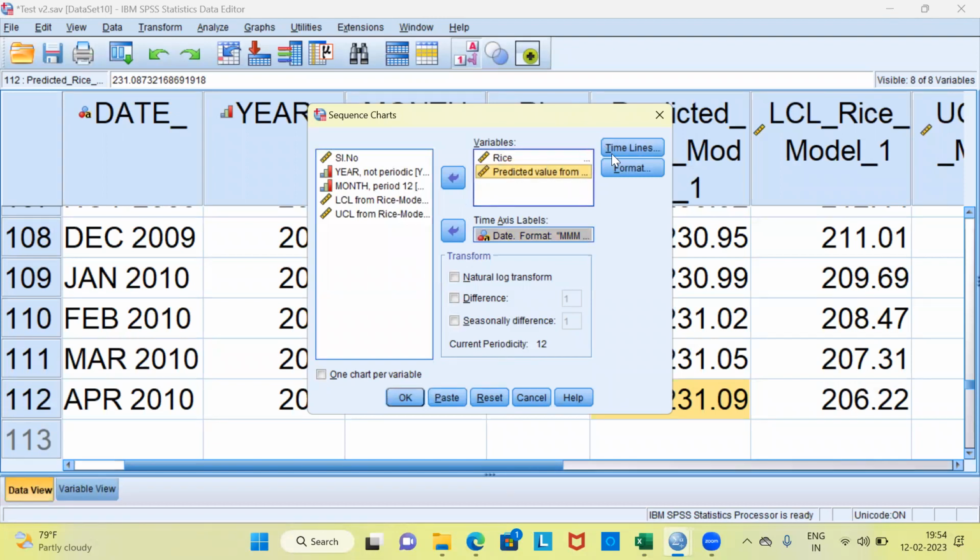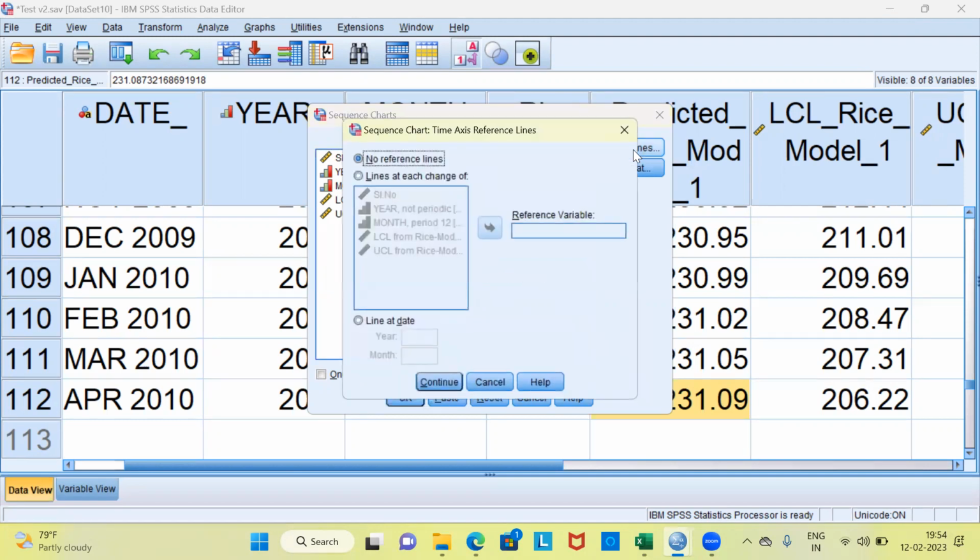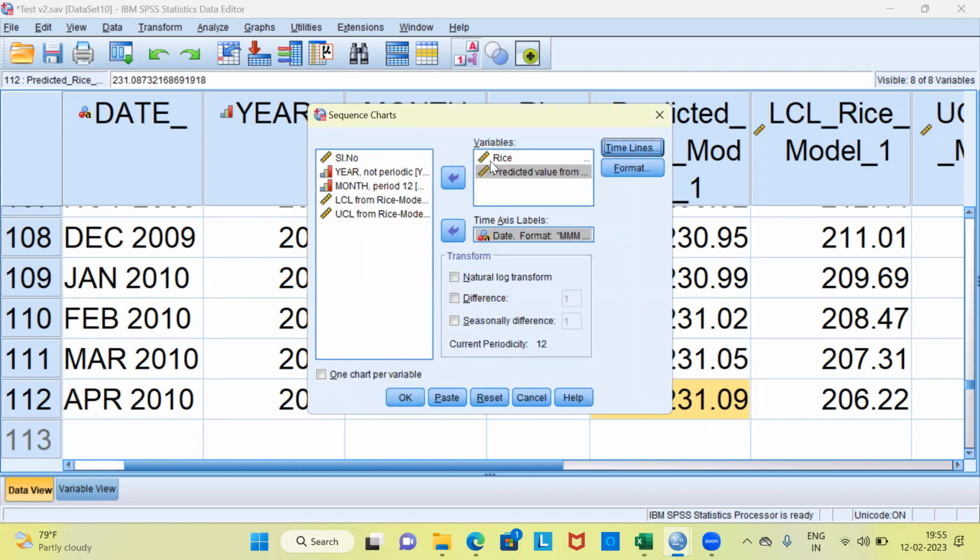There's one more interesting button here which says timelines. If we click on this option timelines, this will produce a new dialog box. This will allow me customization of the graph. I'll specify the year as 2009. The month would be April. So let me specify the month as 4. This will just create a reference line so that it's very easy for me to explain the out of time validation. Once you've specified this, please click on continue. As you can see here, actual data of rice, predicted data of rice. Now we can click on the OK button.